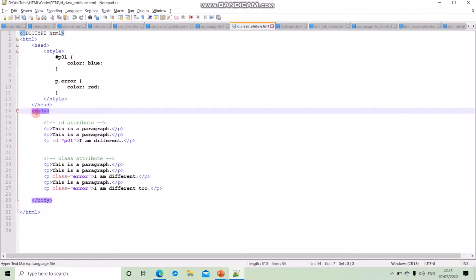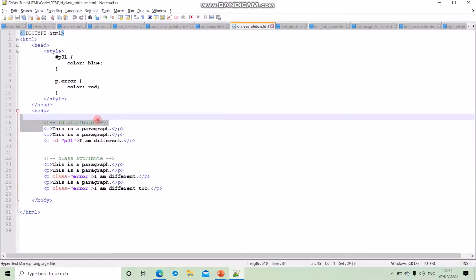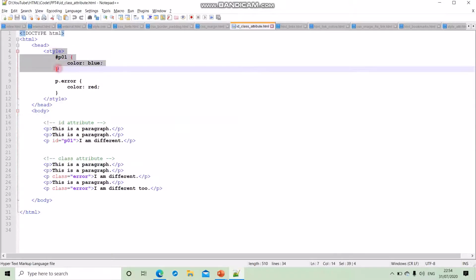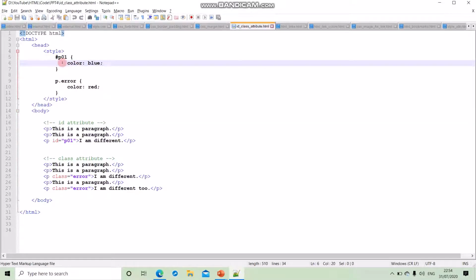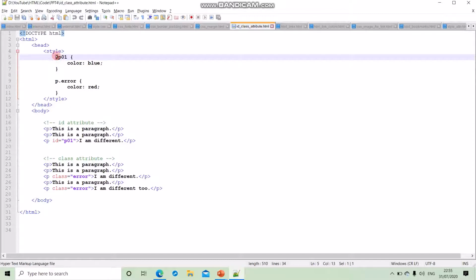As usual, this is the body tag, and there are paragraph tags. First, we'll look at the ID attribute. This is internal CSS. Whenever we apply CSS to the ID attribute, we specify it using a hash. And hash ID is nothing but applying CSS to the ID attribute.